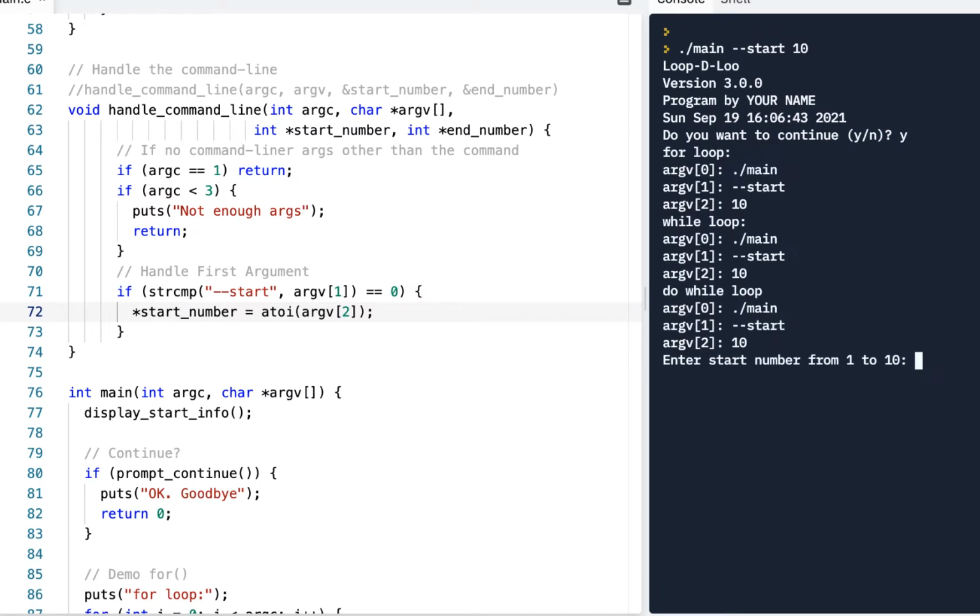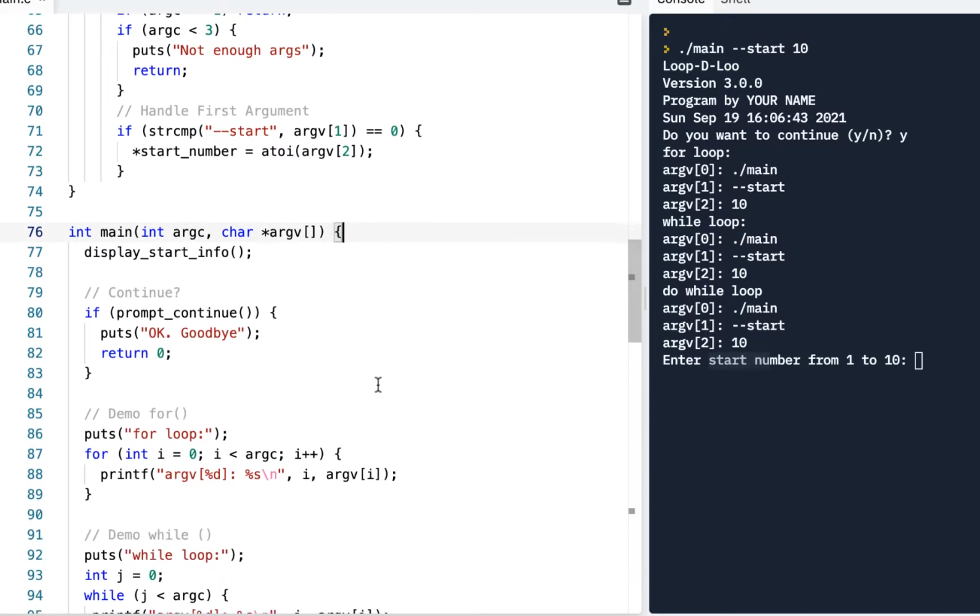Say yes. Well, notice it's still prompting us. And we don't want it to prompt us. If we entered start, we don't want to have to enter it here. It should only ask us for the ending number. So let's be pretty clever here. Let's scroll down.